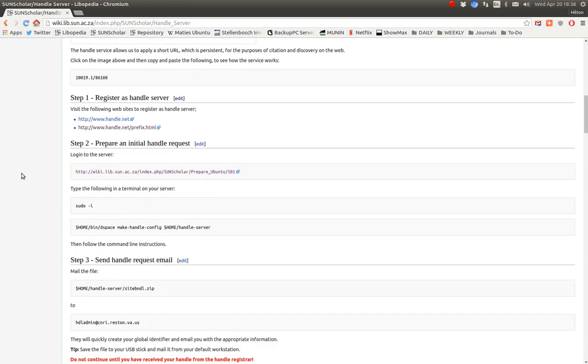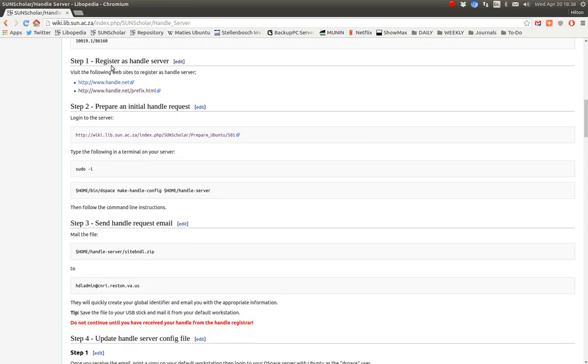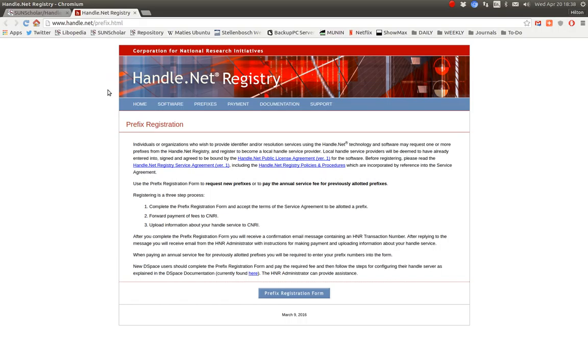Okay, so the first step is to register as a handle server. So let's open that in a new tab. So what is required is for you to go to this website here and click here and complete the registration form. There is an annual service fee, I must warn you. So budget for the annual service fee.